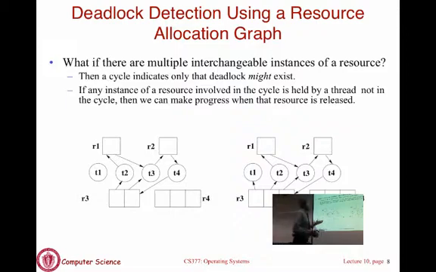So what would happen? T1 already has R3. It can make progress because it has the resource it needs. So let's say it does make progress. All these other threads are stuck. They are in a cycle. They are waiting on one another. They will not make progress. But this thread will make progress because it has not requested anything else. It is not waiting on anything else. It simply holds the resource it needs.